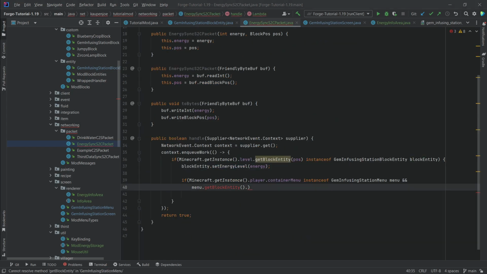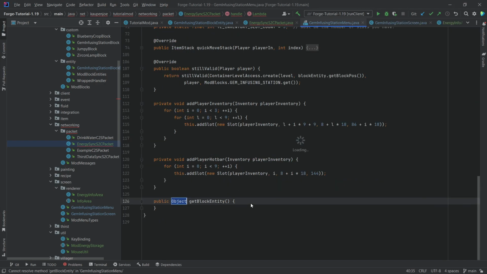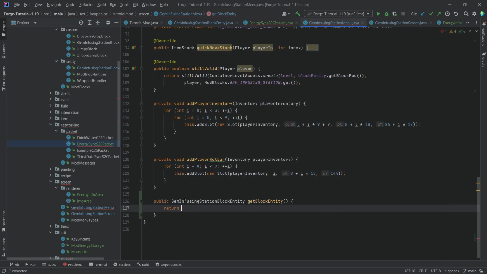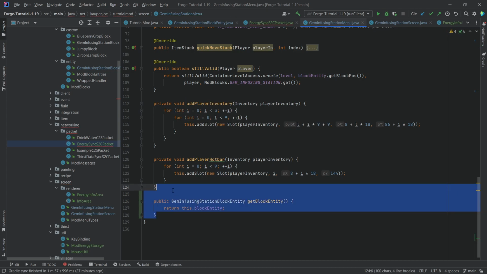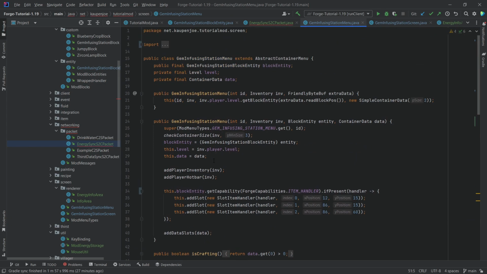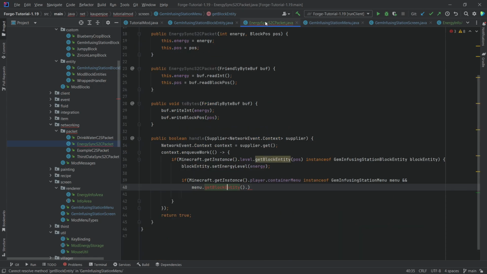And then, of course, when we look at the getBlockEntity method, well, that is nothing too insane over here, right? That literally just gets the gem infusing station block entity, and we're just going to return this block entity inside of the menu over here. Let's just move this up a little bit. There you go. So we just want to have access to this particular block entity over here, and that should pretty much be fine as well.